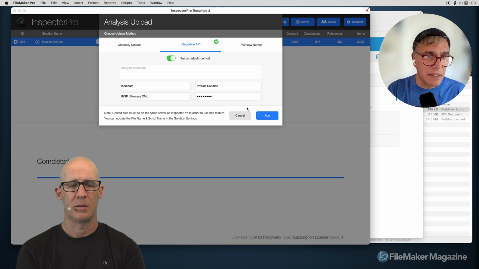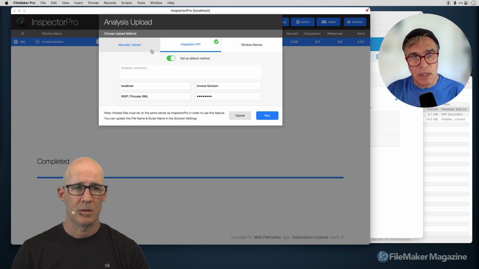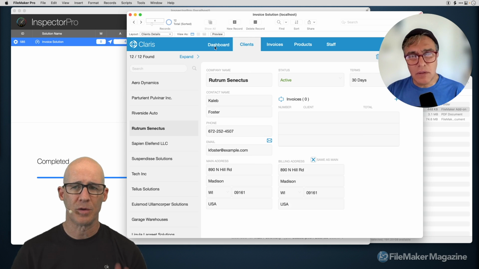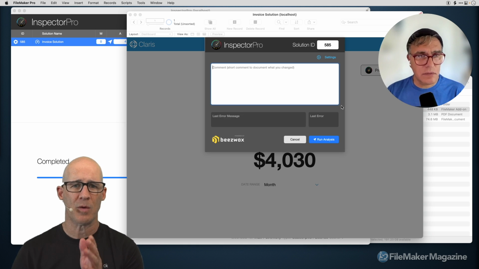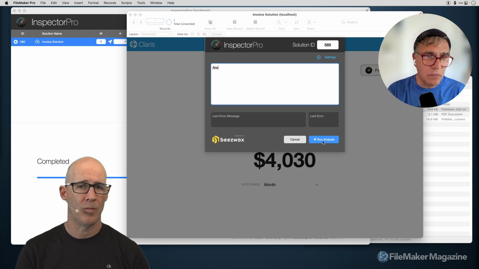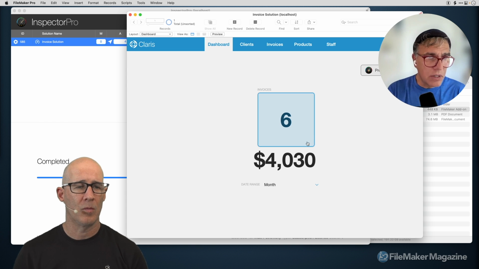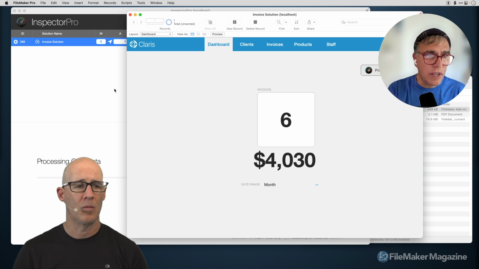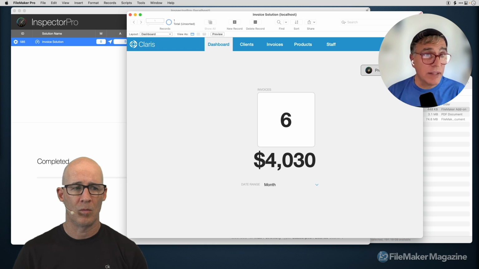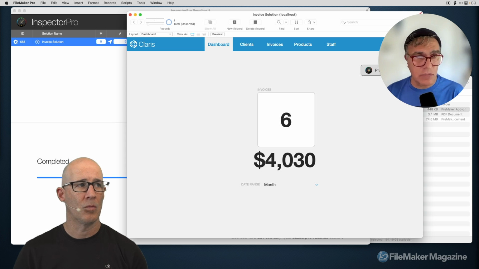So we can just cancel out of here and run it from the solution just the same way. You can always go over to the solution and process whatever you want to do. The same thing applies here. If you don't want to type a message, you can just hold the option key down, press the button, and then presto, it runs without you having to get the dialogue, type a message, hit return, etc.